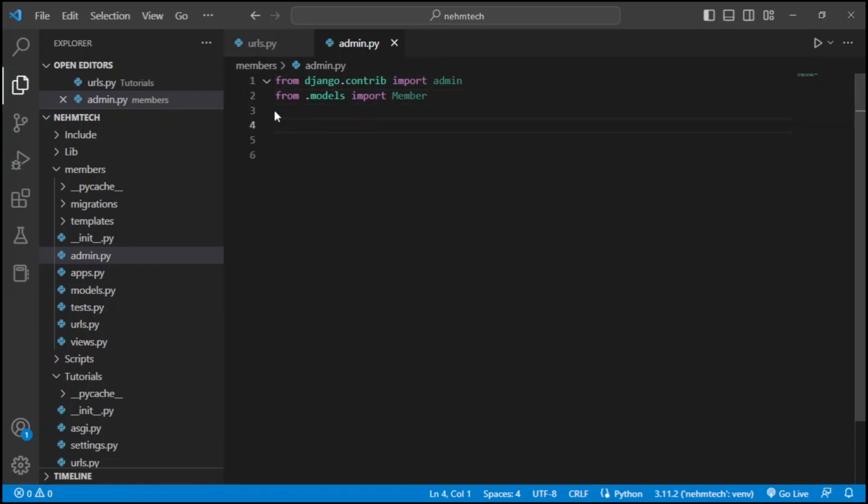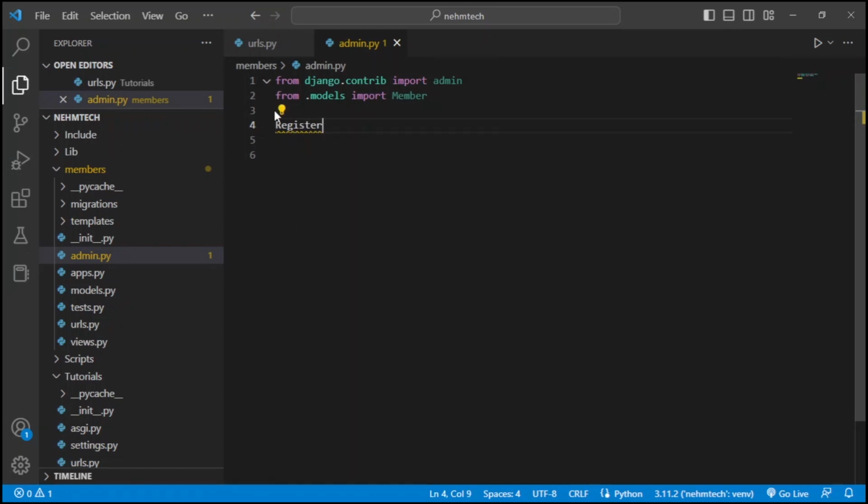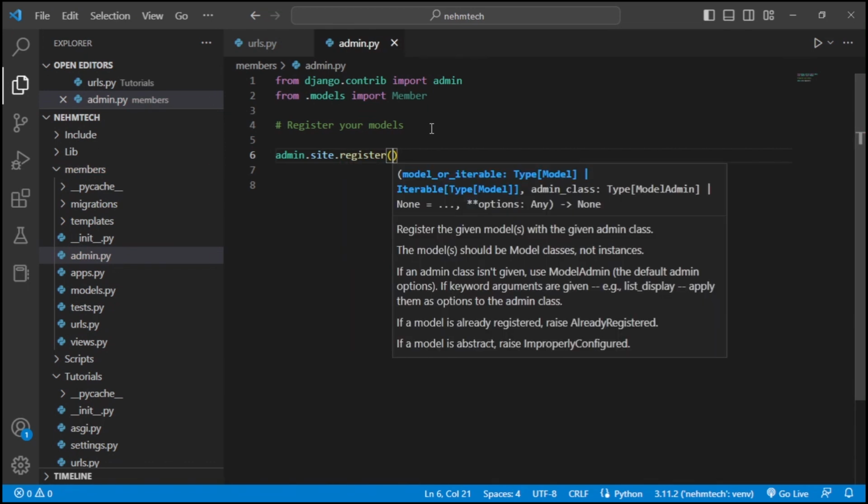And then to register now the new member, let me just add in the comment, register your models. Let me make it a comment by typing control and then the slash. And then here, let me add in the model. Let me say admin.site.register, and then I'm gonna pass in what? Member.